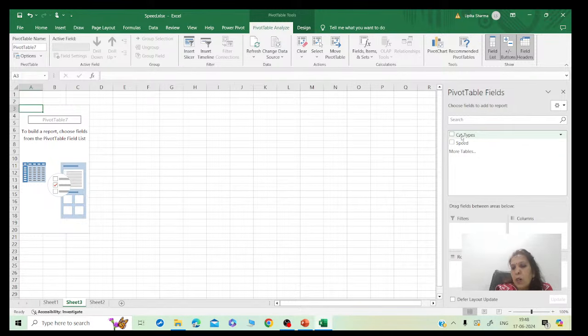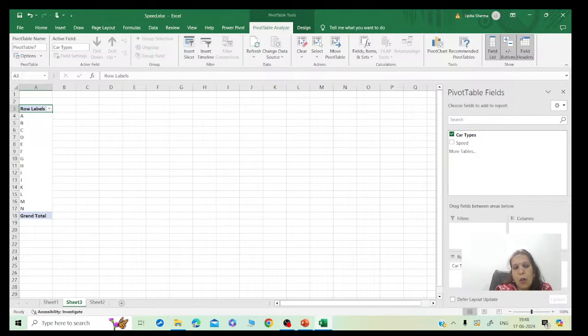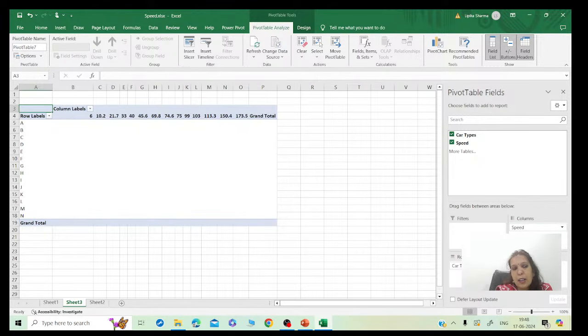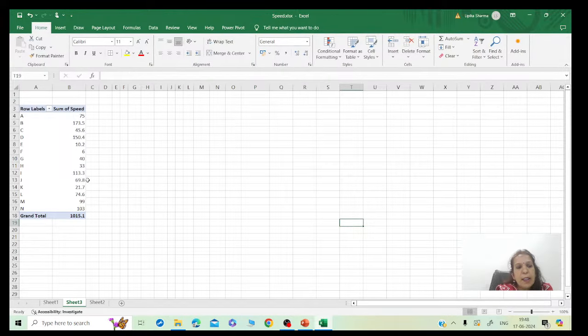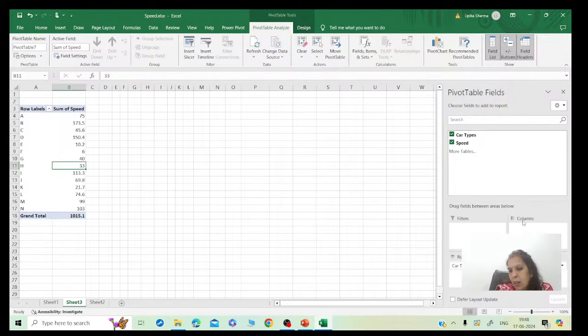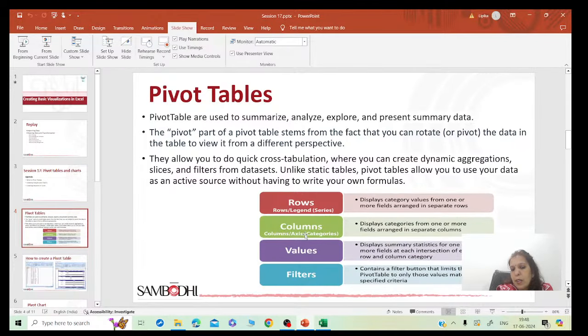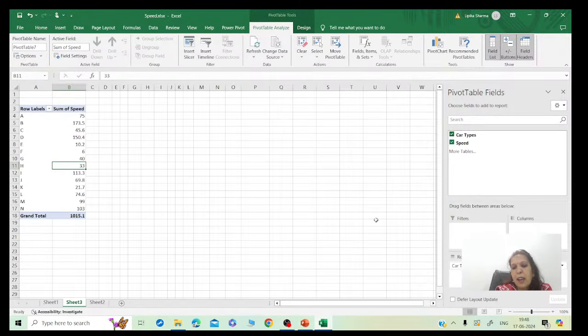Now what we will do? We will put car types in the rows and speed in the columns. Right? Or we'll do it this way, in values. So what do you see? These 4 things: columns, rows, values, filters. Can you see? Rows, columns, values, filters. Exactly the same thing.